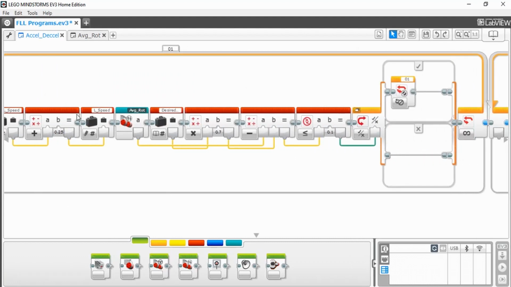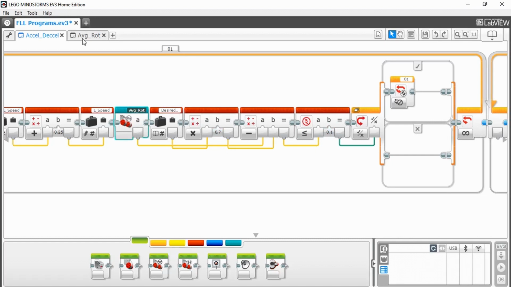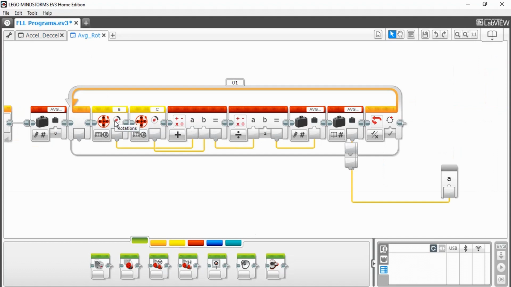After the robot updates its speed, it's now going to check whether it has driven 70% of the desired number of rotations, and if it has, then it's going to move on. And how we do this is that we compare the average number of rotations and see whether it's within 0.1 rotations of 70% of the input value. And the average number of rotations is just calculated by adding the values of motor B and C and then dividing by 2.